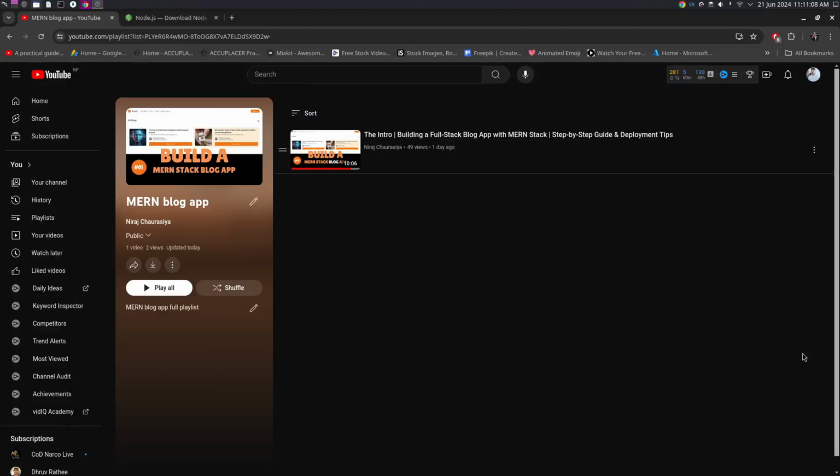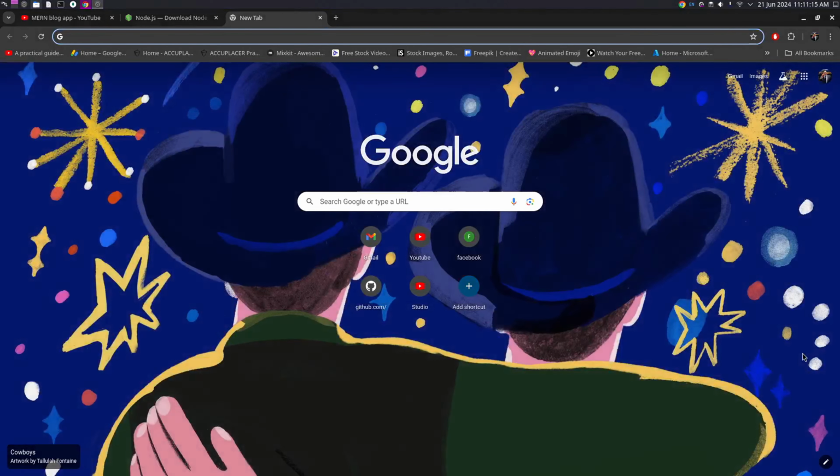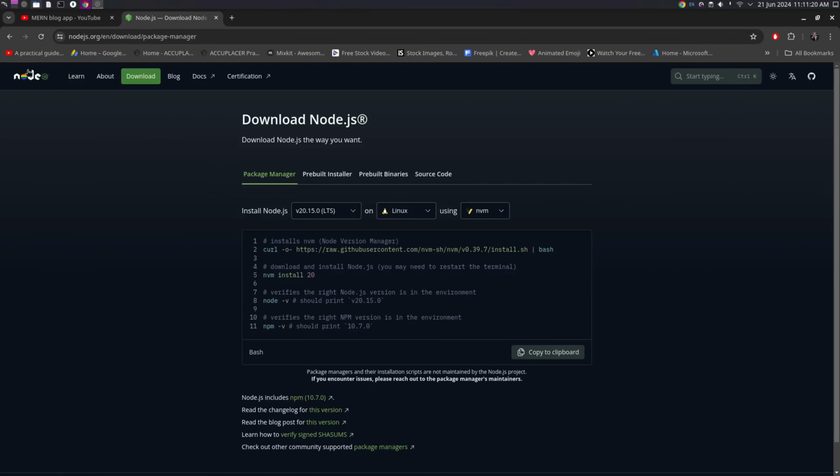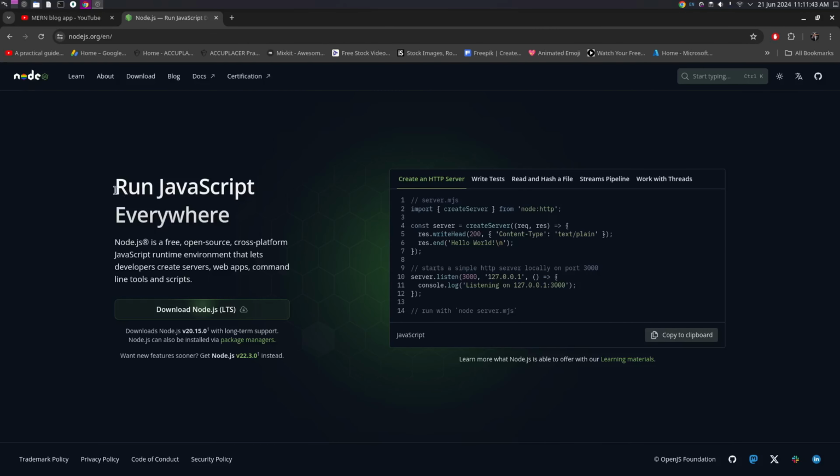First of all, we will make sure that our system has Node.js installed. So if you are unaware of Node.js, let me first open the website. As you can see, this Node.js website says run JavaScript everywhere. So Node.js is a free open source cross-platform JavaScript runtime environment that lets developers create servers, web apps, command line tools and scripts. So Node.js is nothing but a runtime environment that allows us to run JavaScript everywhere.